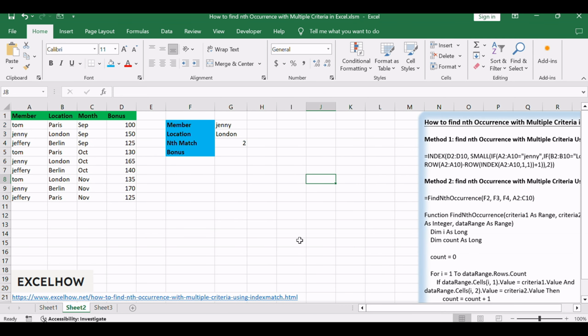Assuming that you want to get the second occurrence of bonus value in the Excel range D2:D10 that must meet two criteria, and the first one is that the member name is equal to the string Jenny in the range A2:A10, and the second criteria is that the location is equal to London in the range B2:B10. The formula structure consists of nested functions, including if, index, and match.